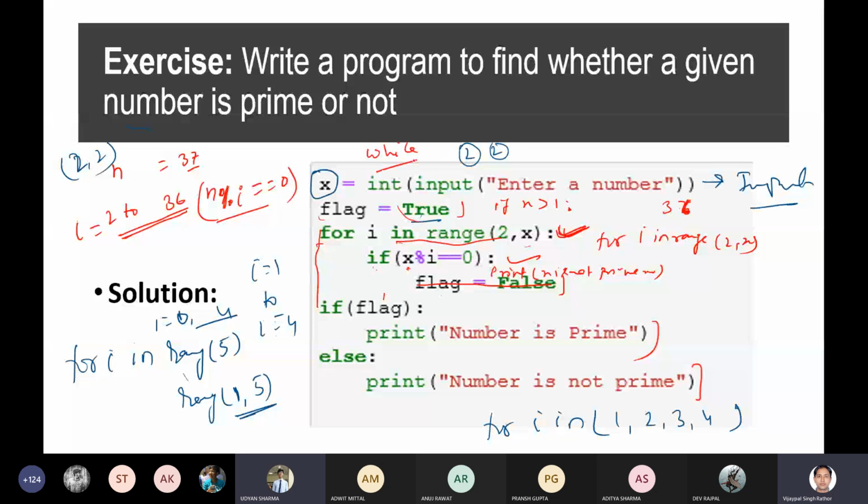सर, ये जो 2, x लिखा है हमने, इसमें 2 और x इंक्लूडेड हैं या एक्सक्लूडेड? 2 इंक्लूडेड है, x एक्सक्लूडेड है. और सर, x को भी इंक्लूड करना पड़े तो x+1 करना पड़ता है इसमें? x+1 करना पड़ेगा, बिल्कुल सही. ठीक है, अच्छा सर.